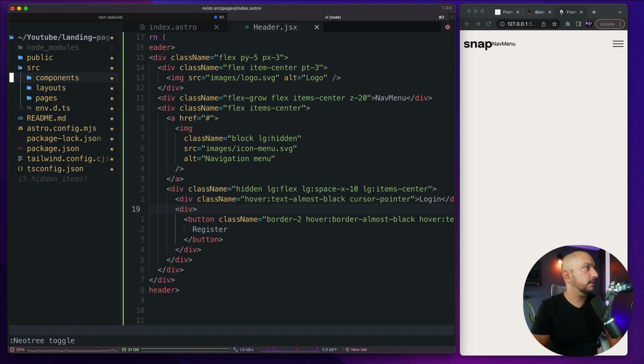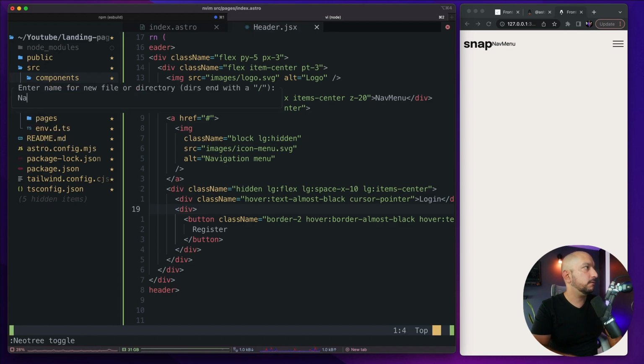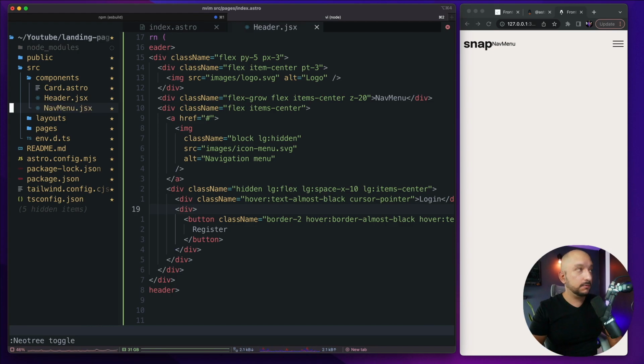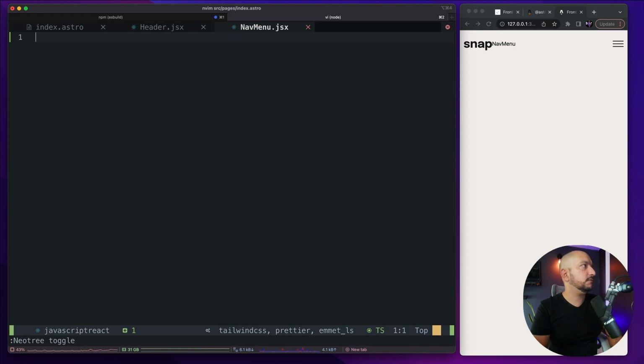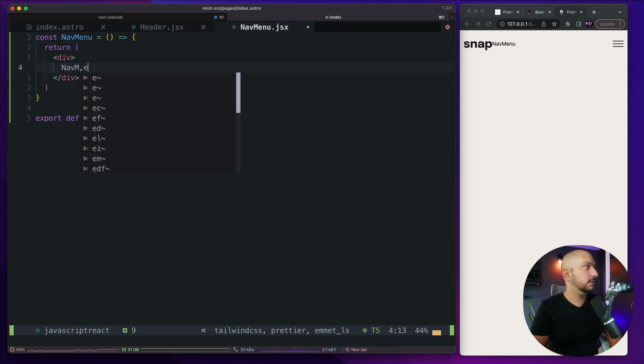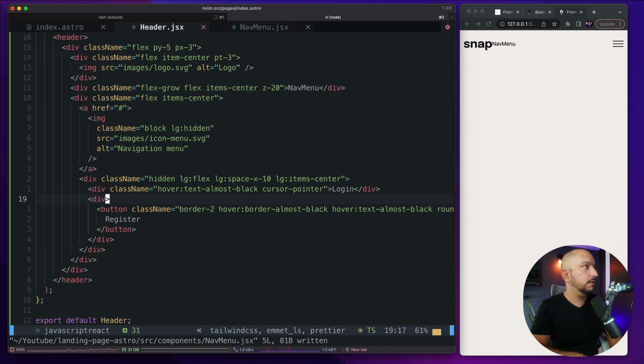So let's create another component here called nav menu. And this will also be a React component. So let's use JSX as the extension. This will be a React functional component. And let's call this nav menu, and just show nav menu here as a placeholder.